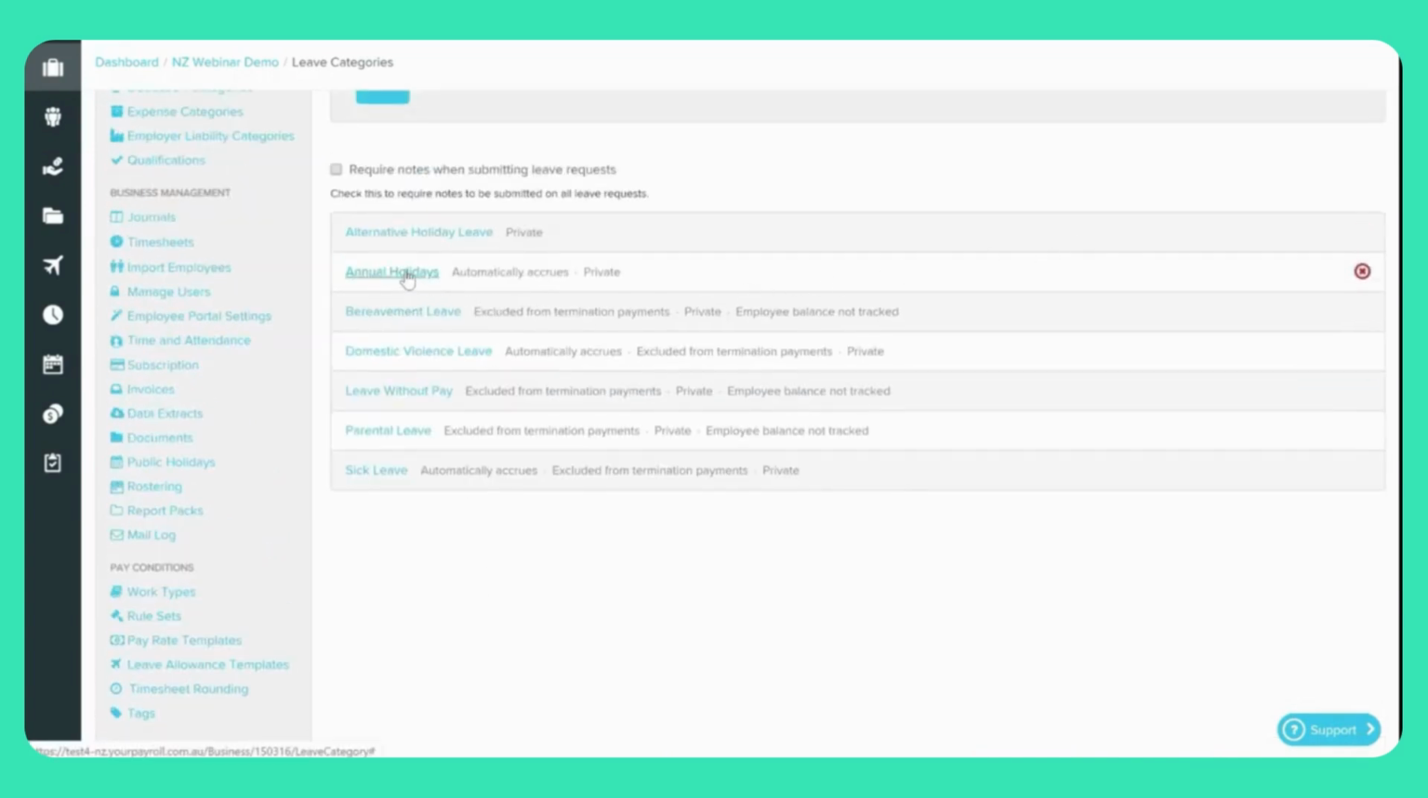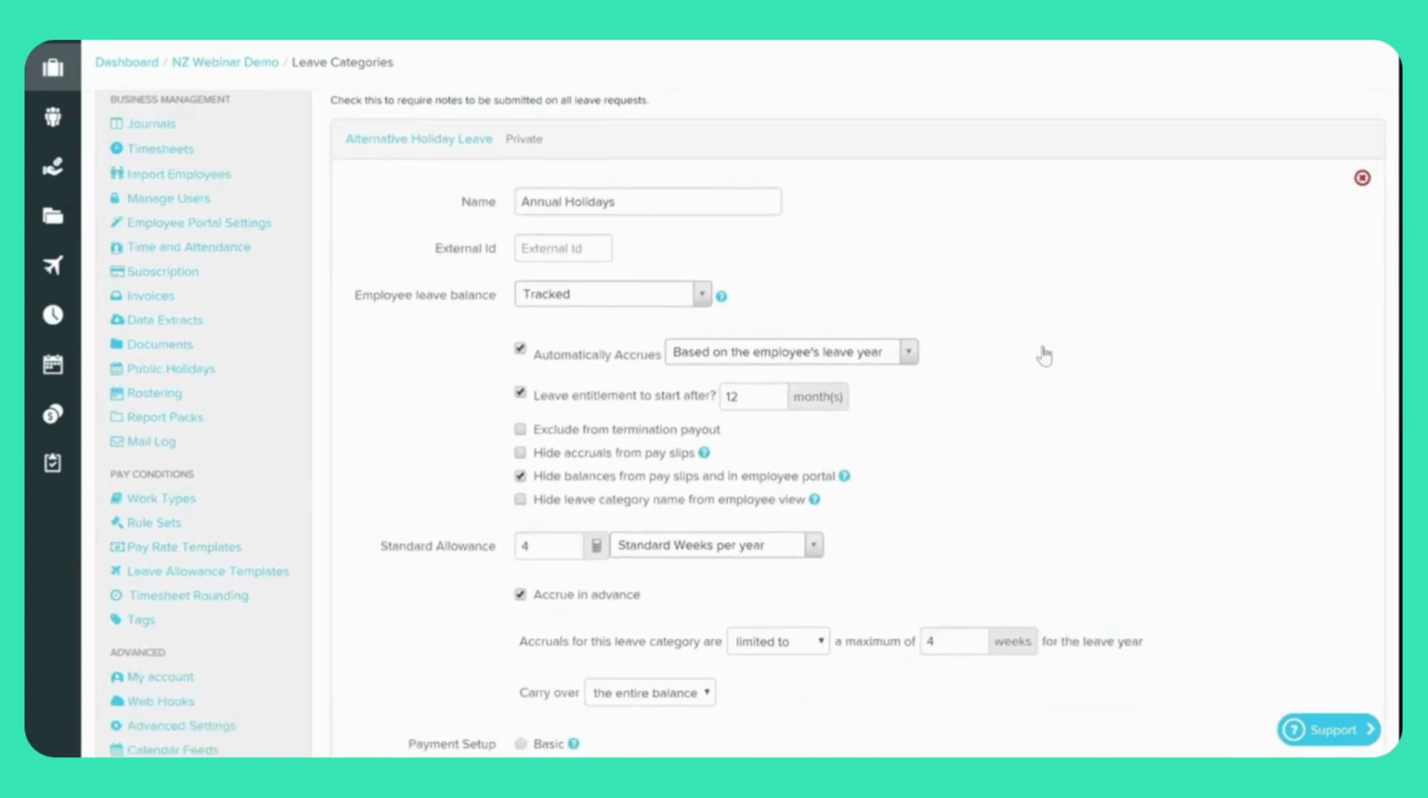Now to annual holidays. As per the Holiday Act 2003, an employee is entitled to not less than 4 weeks paid annual holidays after the end of each completed 12 months of continuous employment.